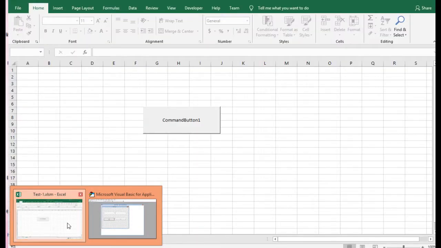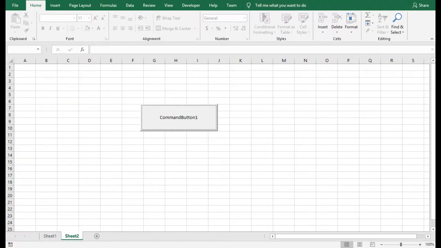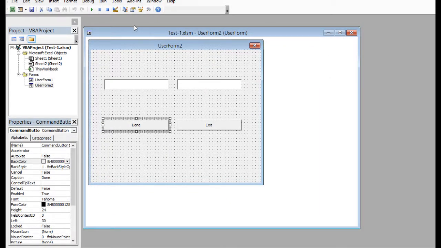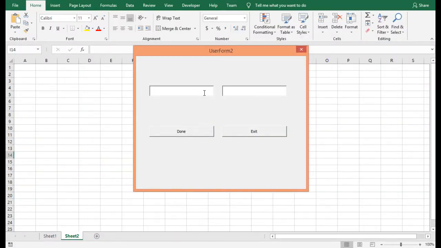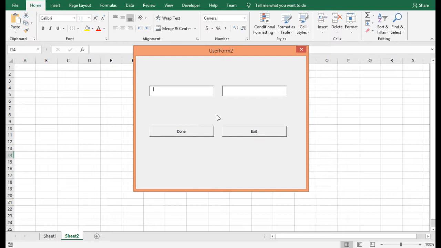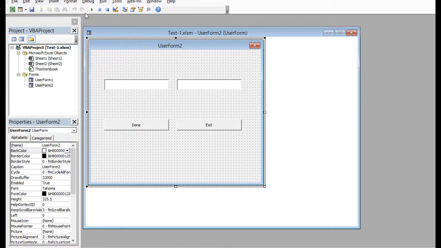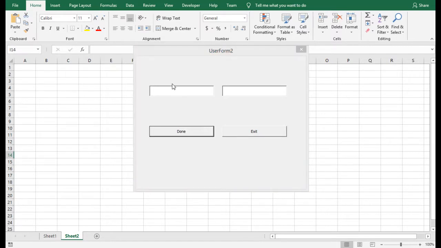First of all, I'm going to have a sheet there. As usual, press Alt F11 for the properties, and there I'm going to show you how it works. I won't click anything in these two text boxes and two command buttons, one of them is Done and one of them is Exit. If I click on the Exit button, it will exit. And if I don't write anything in the text box and click on the Done button, then it will show me no file has been deleted.